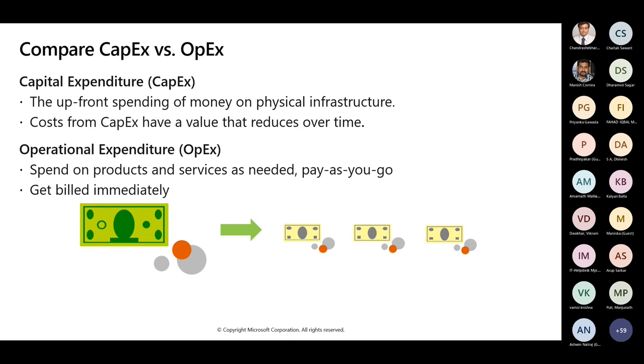Operational expenditure means not investing at the beginning, but spending on the product and services as needed. The operational expenditure does not force you to do heavy investment at the beginning. So Azure or AWS cloud, they expect operational expenditure. It means whatever your bill is for the month, you will simply pay that much. That bill will include the services you are using and not the investment into infrastructure.